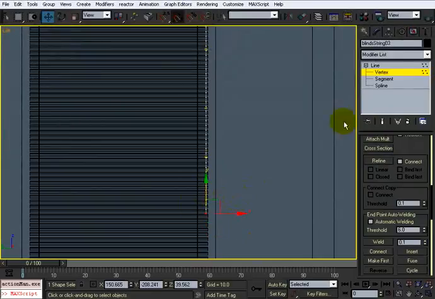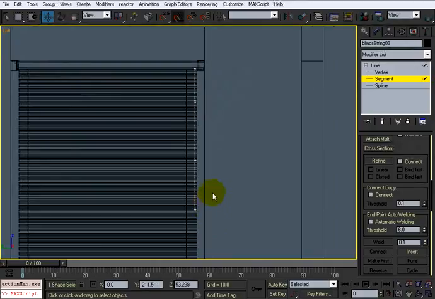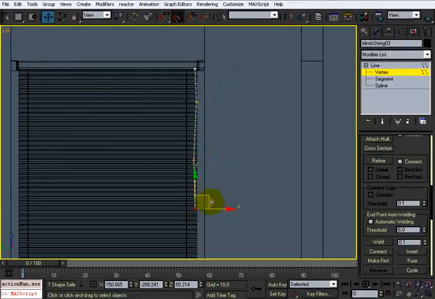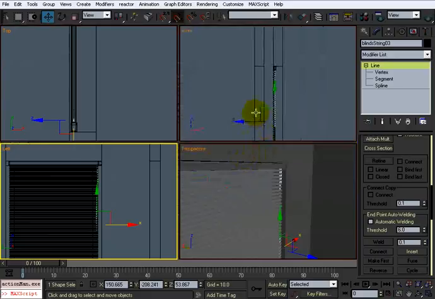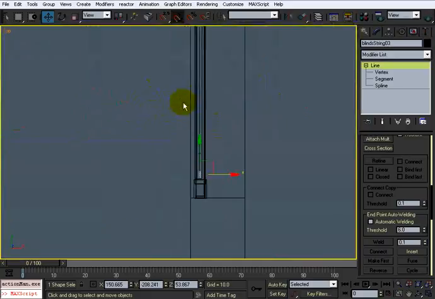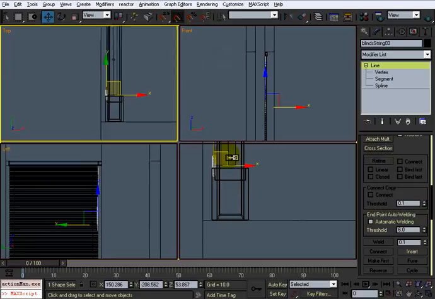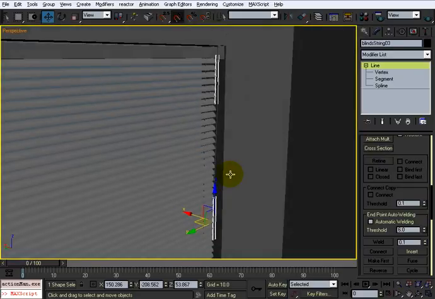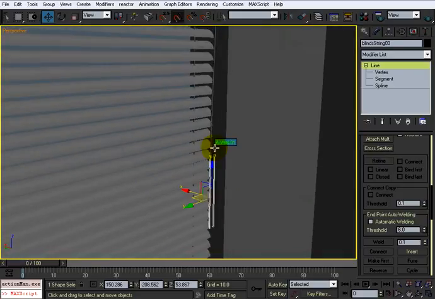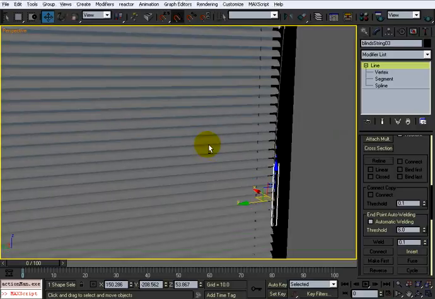I don't want it to be too long, so I'm actually going to take this segment right here and delete it. Go like that. With these vertices, I'm just going to have them hanging there like that. And I'm actually going to bring it over the front here so we can see it a little better. Like that.